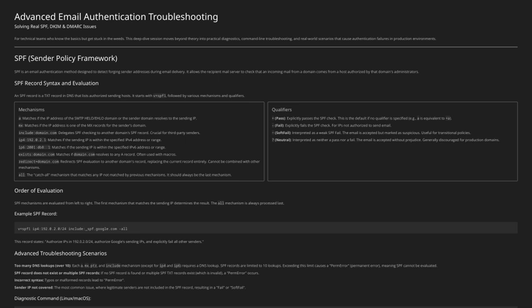Today, we'll be focusing on solving real SPF, DKIM, and DMARC issues. If you're a technical team member who understands the basics but sometimes gets stuck in the details, this deep dive is just for you. We'll move beyond theory and explore practical diagnostics, command line troubleshooting, and real-world scenarios that can cause authentication failures in production. So, let's get started and enhance our skills to ensure email security and deliverability.